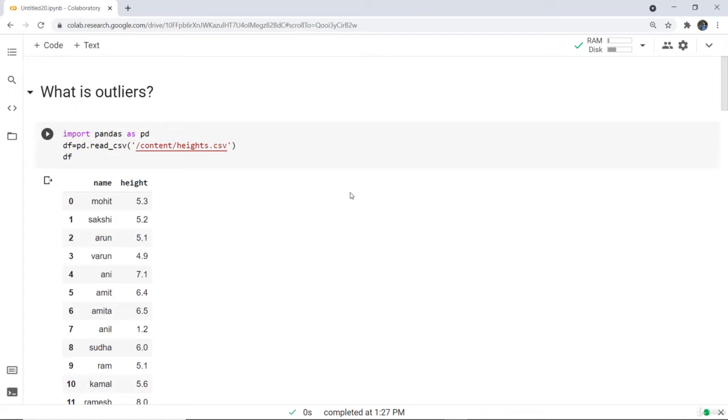In this video, we're going to start with what outliers are and what the use of them is. Then I will show how we can detect outliers in a normal CSV file, that is heights.csv. And then we're going to operate on the Bangalore house data, which we have downloaded from Kaggle. So to begin with, what is an outlier?